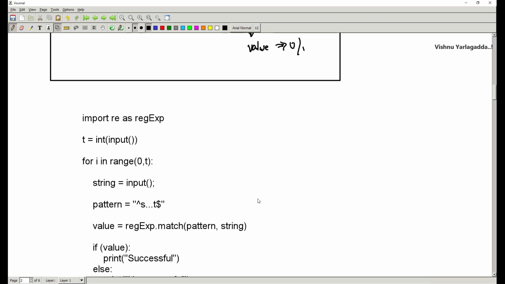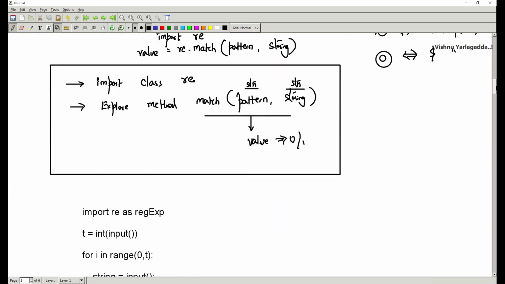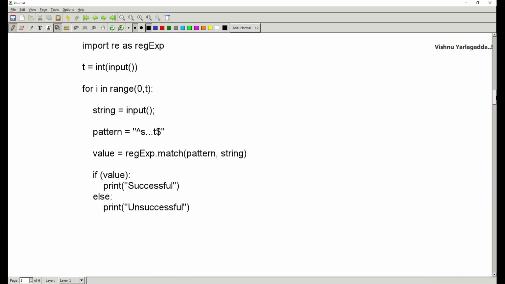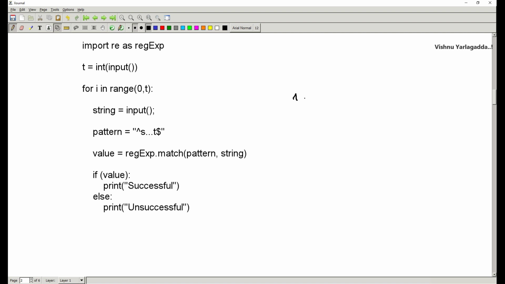Yeah, done. So this is the simple regular expression example. Starting with regular expression. In part one, we have learnt the basic pattern, which has two symbols. One is the start symbol. So we have learnt three things here. That is the start symbol, which checks whether the particular string is starting with this character or not.